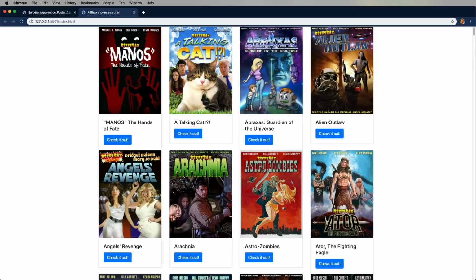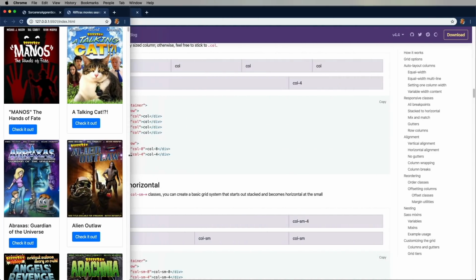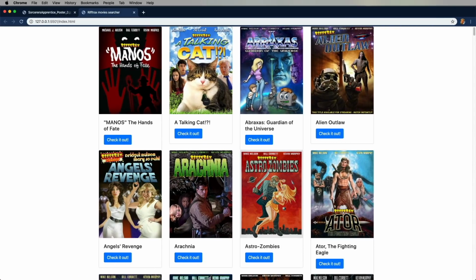All right, now we're looking pretty good. All right, and this is vanilla JavaScript. Nice, right? And fast and clean. Now we can make it smaller and see that it's responsive. Beautiful. Okay, now let's make it interactive. So we're going to add a search field.